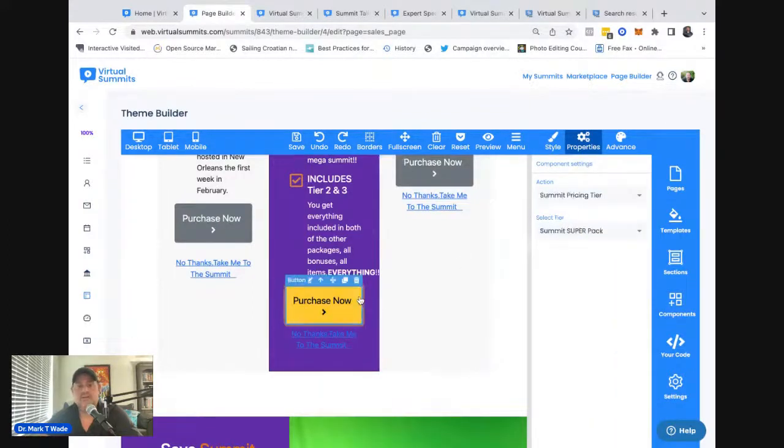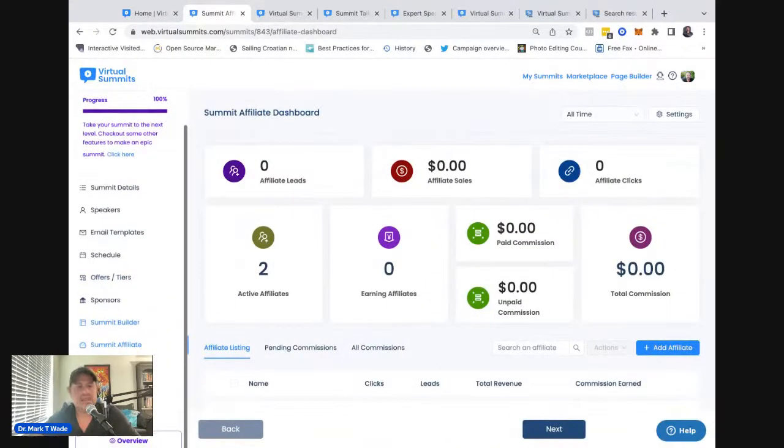So look, if I go here to my purchase button, it's pricing tier, and I'm linking it to the tier I'm trying to sell. Now, if I go here to my text, it says, no thanks, take me to the summit. I'm linking to a page and I'm sending them to the members area or the summit portal. Okay. So that is a common thing that's missed that I think was well worth talking about.